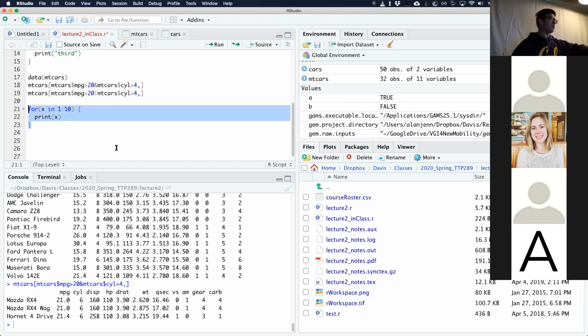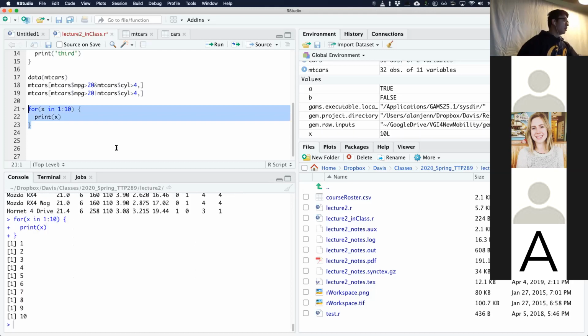So let's see. Here it's just printing out x. So as you can see, it's stepped through here 10 times and it changes the value of x every time.